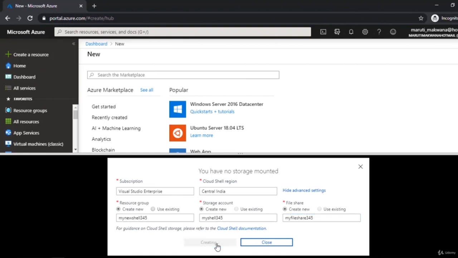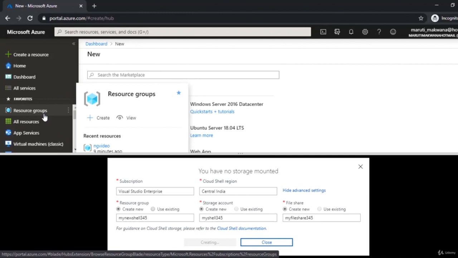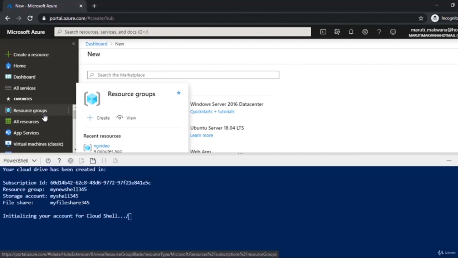If I click on Create Storage, it's going to deploy one new storage in this resource group. And then if I go to the resource group section of this account, I am going to have a new resource group with this storage account created inside it. Remember, this storage account is going to be associated with my Cloud Shell, and this is a process which I have to do only once. You can see it's created and now it's initializing my account for Cloud Shell. After a few moments, this process will be done and I'm going to get my command prompt kind of terminal.